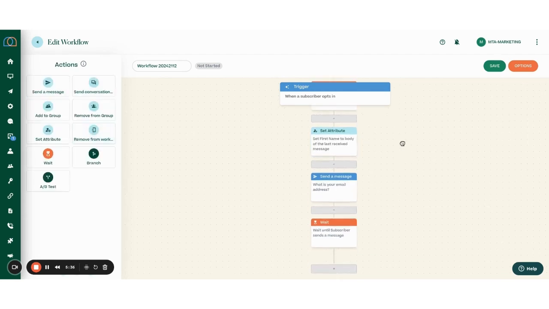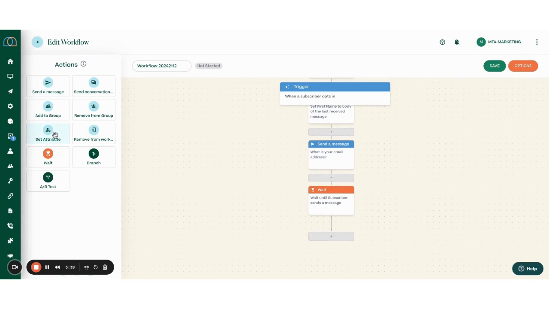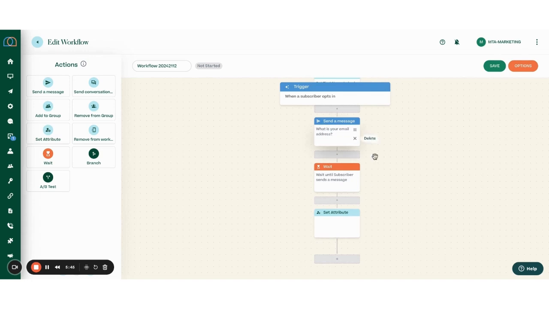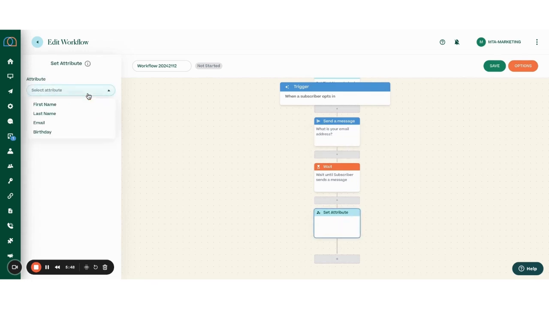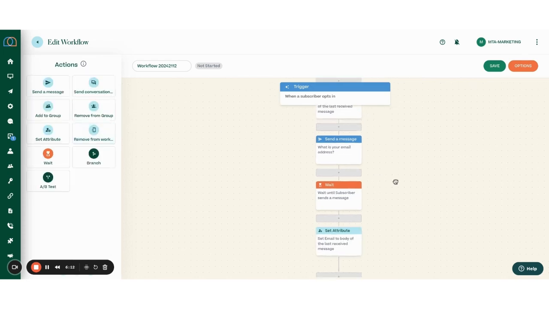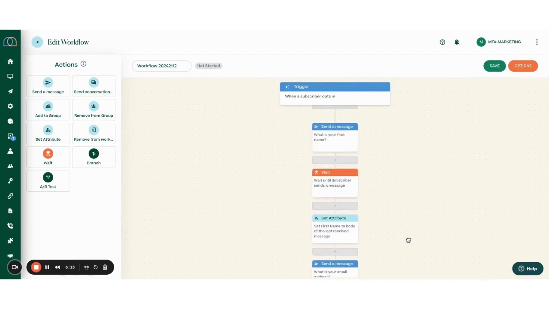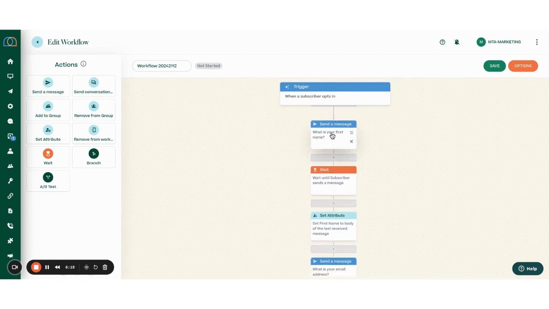So you confirm that. Then you add any other set attribute actions that you need. So the second data point we're looking to collect here is email address. So we will set this attribute as email. And again, whatever they reply to your what is your email address question will automatically be parsed in as their email address data point on their subscriber profile in your Mobile Text Alerts account. So just click confirm.